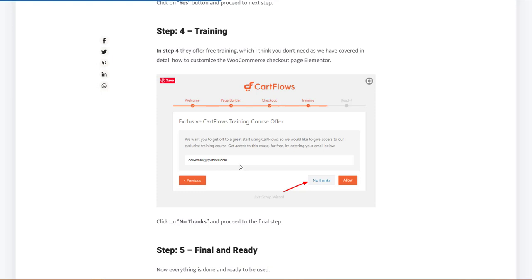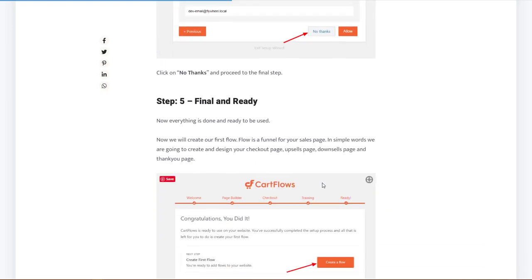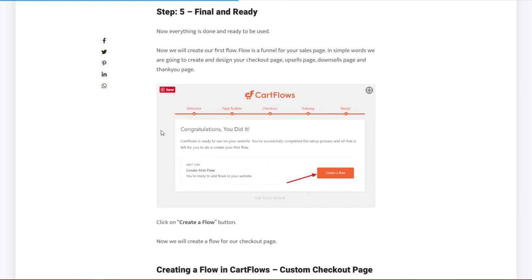So basically in this tutorial you will learn entirely how cart flows work, so you can skip that, and I have done by clicking on no thanks. And then on step 5, once every setup is done, you need to create a flow.